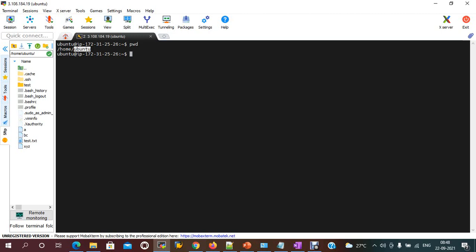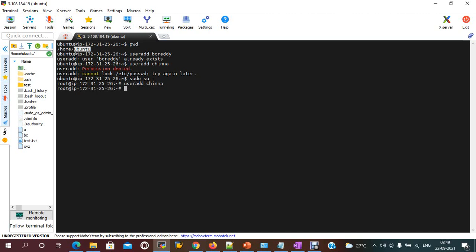If we need to create another user, the command is useradd username. Okay, this name already exists. Currently we are in a normal user, so we can't add a new user. You just need to switch to the root user and add from the root user to create a new user: useradd username.